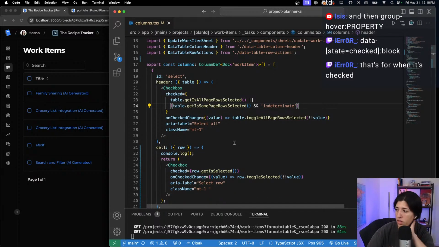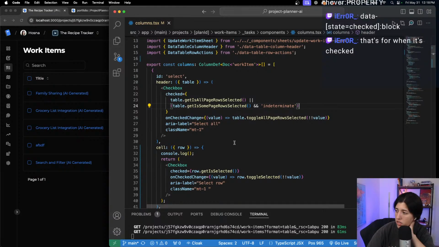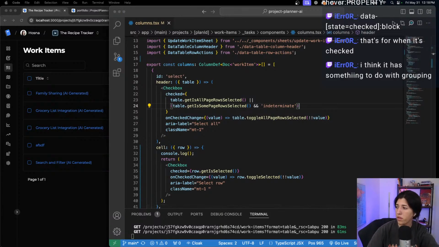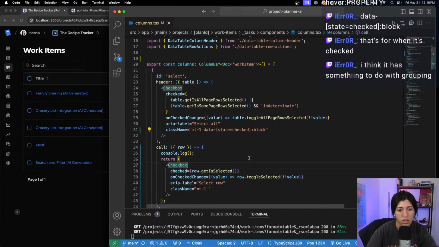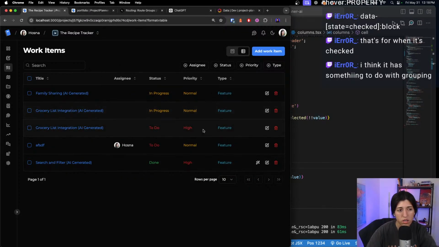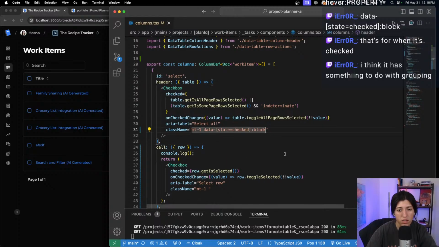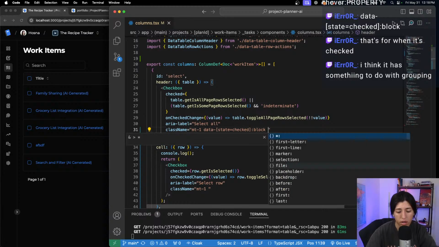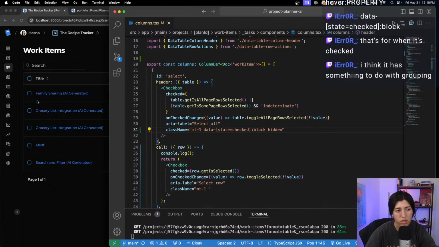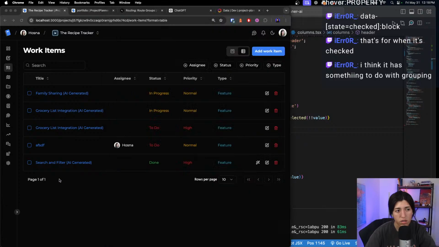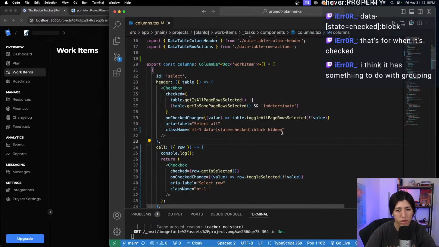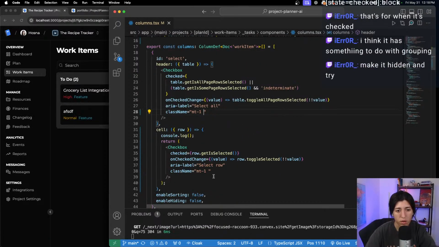Wait, that's what's used when it's checked. Data, okay. Something to do with grouping. Okay. Let's add that. Is checked. Data state checked block. Right. But then otherwise, oh, this is from the head. Okay. I put it in the wrong one.